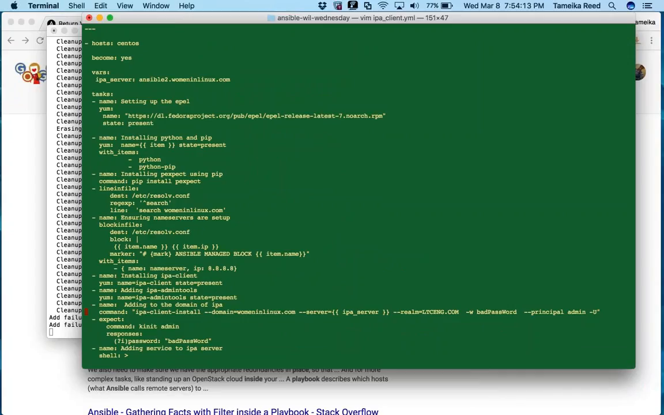I'm going to tell it to join the domain. However, amongst joining this domain, one, that's not my realm. The realm should be in all caps, WOMENINLINUX.COM. And the password to join should be the password that we set back in our file when we started it. I think it's something like password123, something like that. I'll go back and double check it. And then for kinit, we need to make sure that password is the same as well.